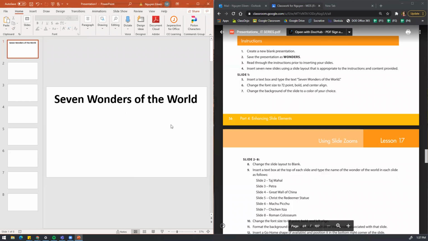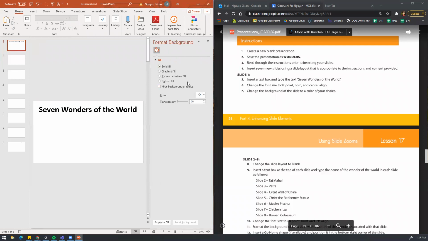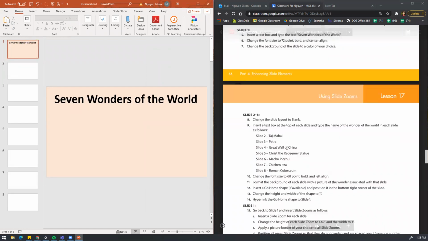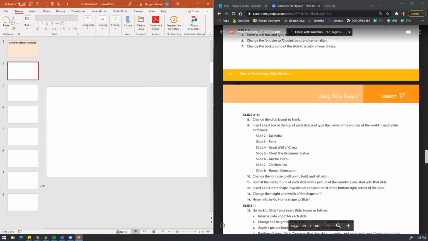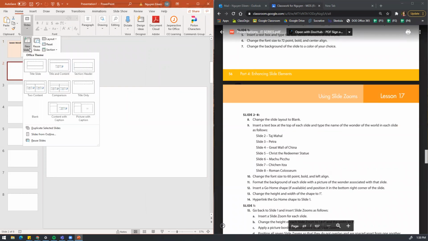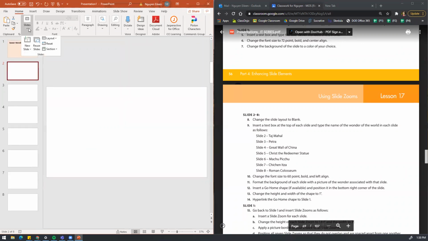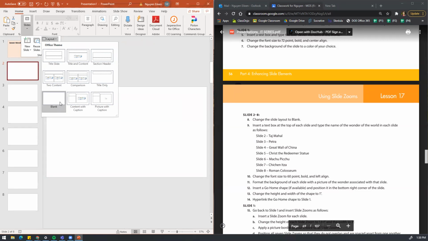Okay. And then the background has to be different colors. So I'm going to right click and then go to format background and I'm going to pick a color that I want. I'm going to do just a solid color and I'll do it like this orange. Okay. And then now I'm supposed to have these 7 blank slides. If you made a different layout, you could always change it. You could go here and go to layout and change it, but mine's at blank.